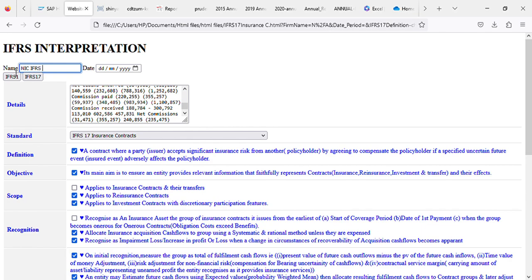IFRS 17 analysis complete. Just add complete, and the date is today's date, as you can see.